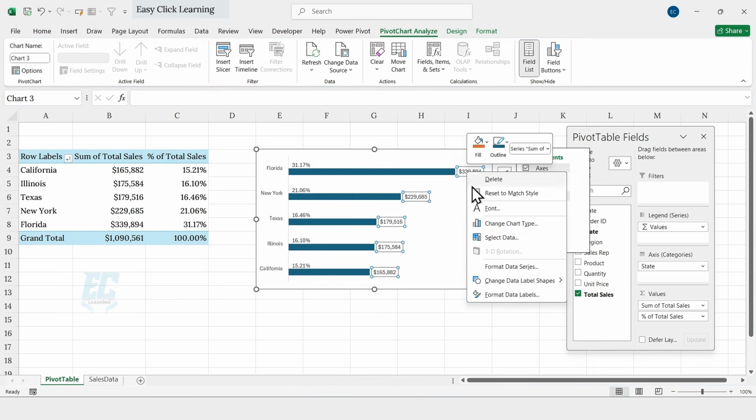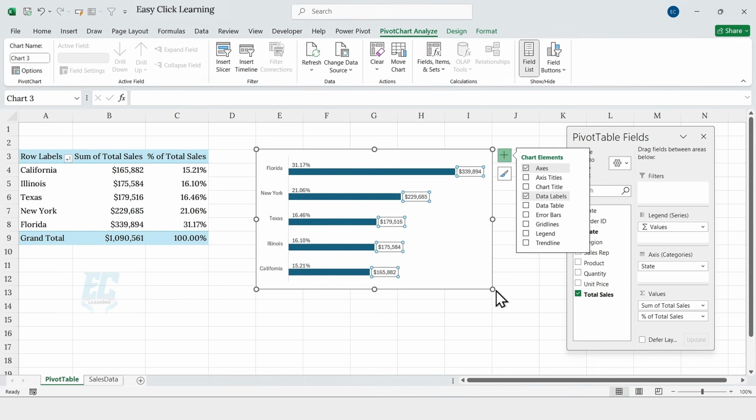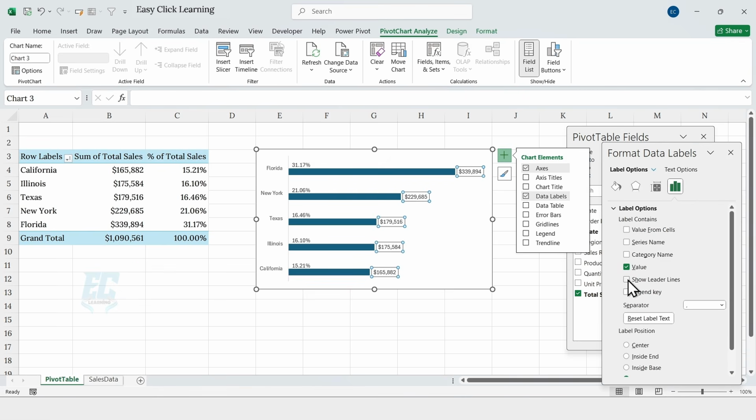Then right-click on the labels, format data labels, keep only value checked, and uncheck everything else. Set position to inside end. Now here comes the advanced part, and this is what separates average charts from professional ones. Excel doesn't naturally combine two types of values like sales and percentages into a single clean visual. So we use a smart workaround.